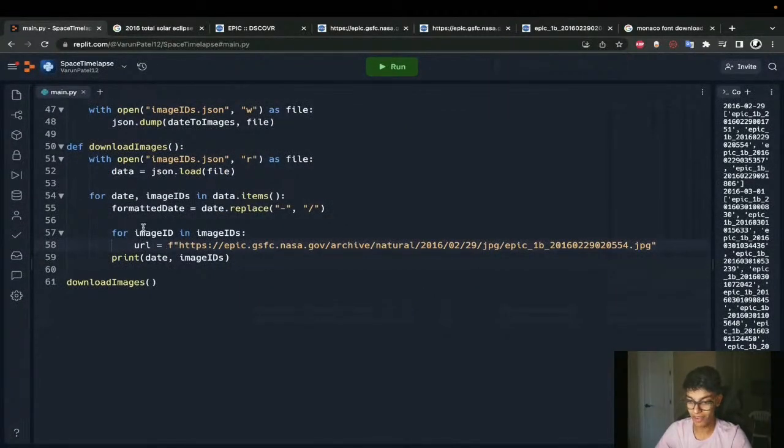So we have our formatted date, we have our image ID. The image ID is going to go right here. We're going to call this image ID. And then our date is going to go right here. So it's just what I was showing you guys in the browser with my URL. We're just taking our information, cutting it and pasting it in, and we should get our image. This is where our formatted date will go.